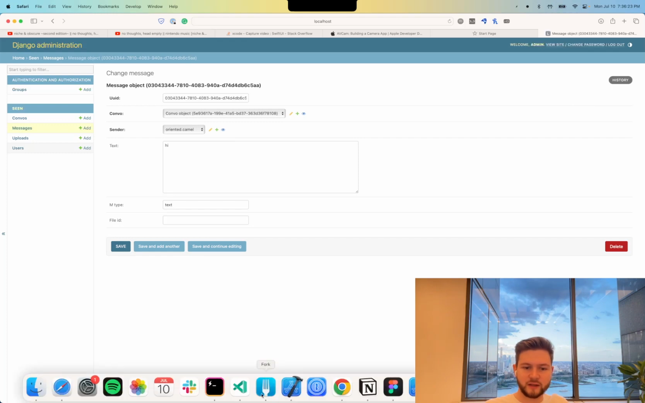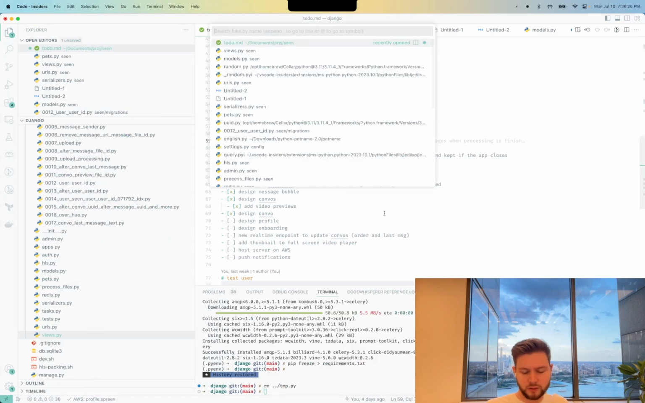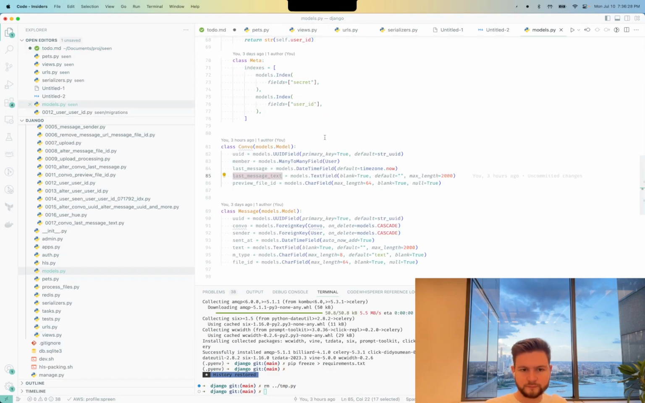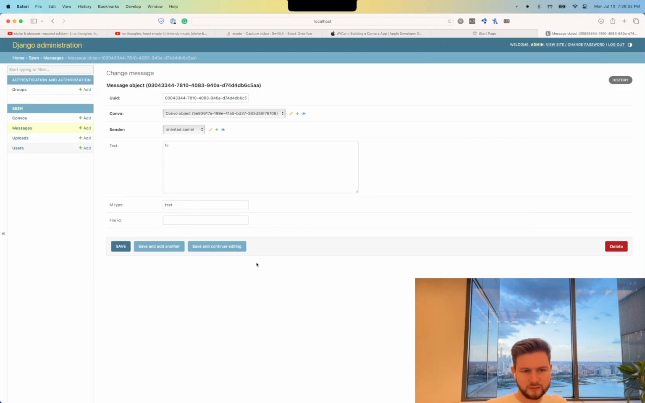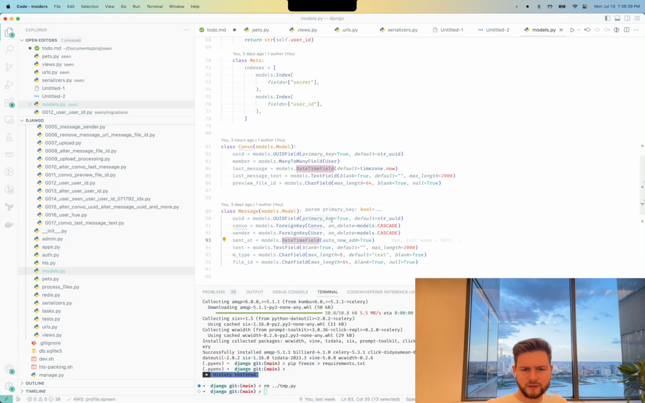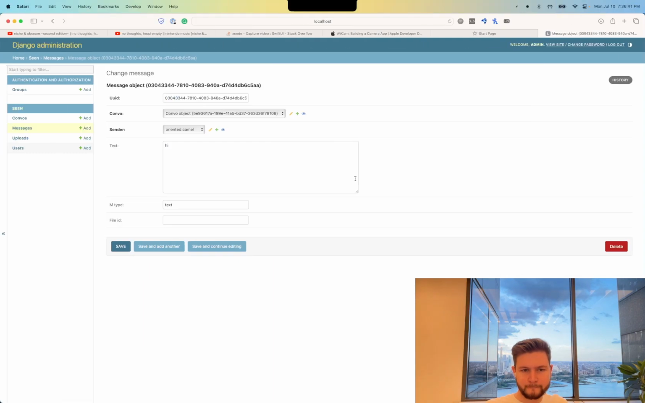Wait, why is the sendAt not visible? Because of the ordinal ad? It just doesn't show it in the message. That's kind of weird, isn't it? Bizarre.